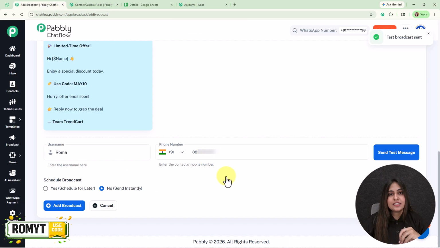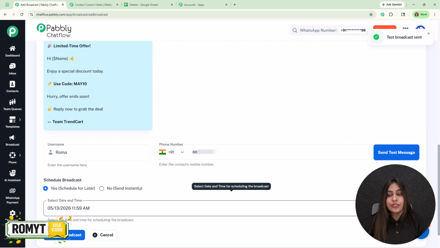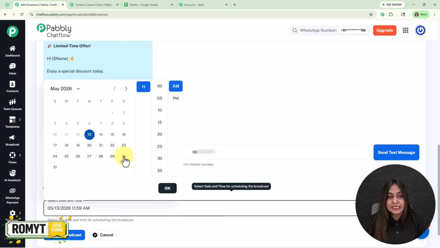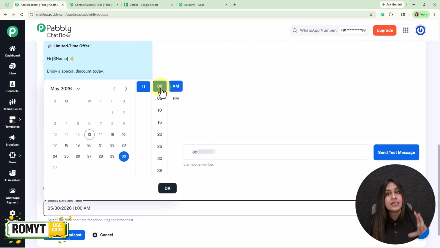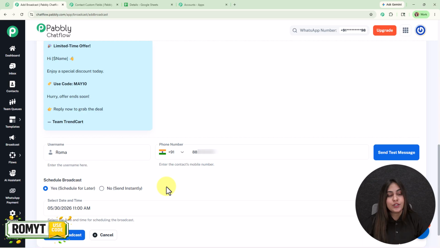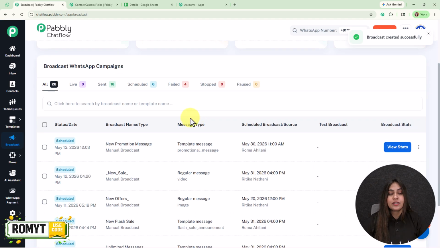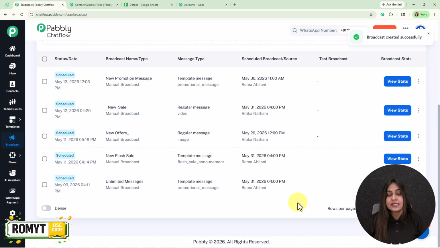Now after testing the broadcast, we can schedule the same. If you want to send instant WhatsApp messages to all your leads or customers, select no, or to schedule it for later, select yes. Now here you need to select a date and time. While selecting this date and time, make sure you're selecting a future date and time. If you select a past date and time, that is going to send an instant message to all your contacts. Then click on the add broadcast button and you can see a new broadcast has been scheduled successfully.